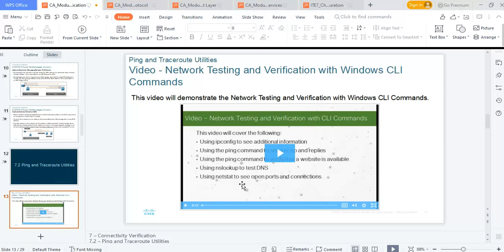Very, very important. So you have things like ipconfig. ipconfig is going to give you the IP address you have on your PC. It's going to get you things like the MAC address. I think those are the two most important things that it's going to get you.